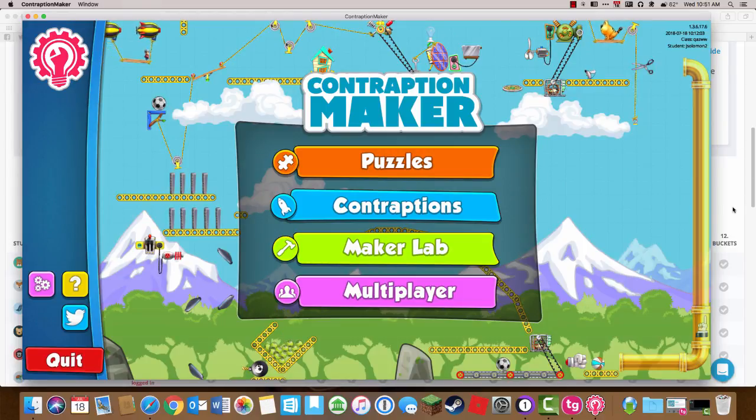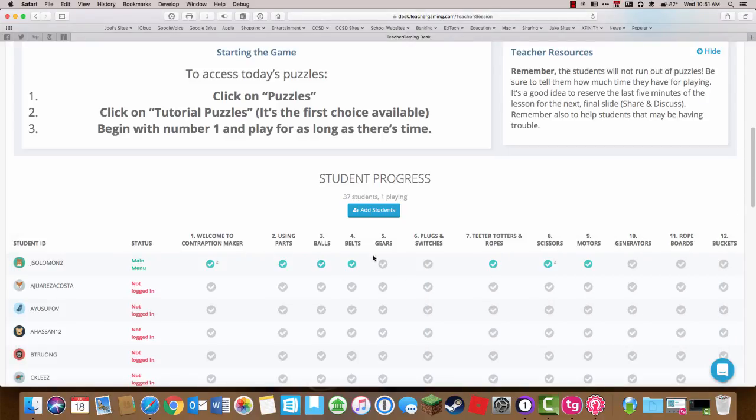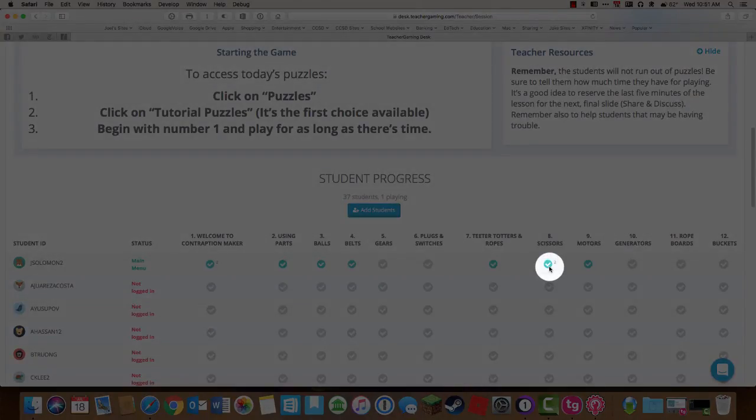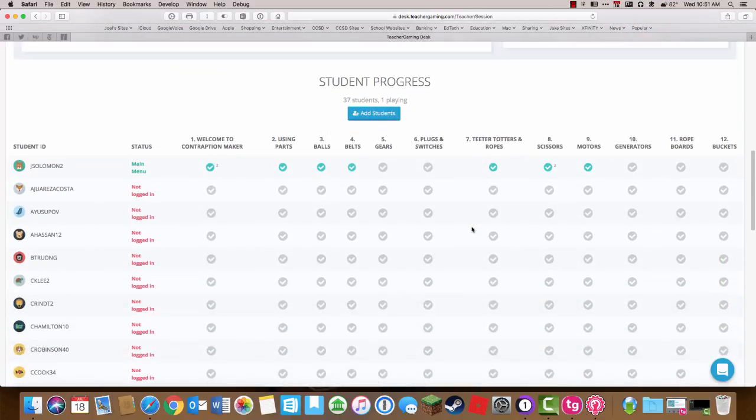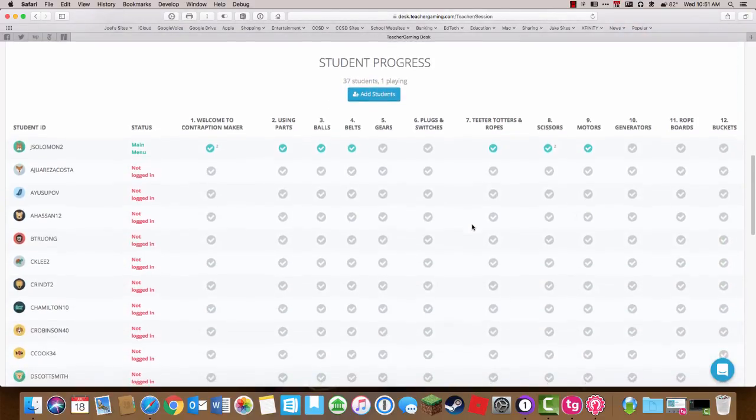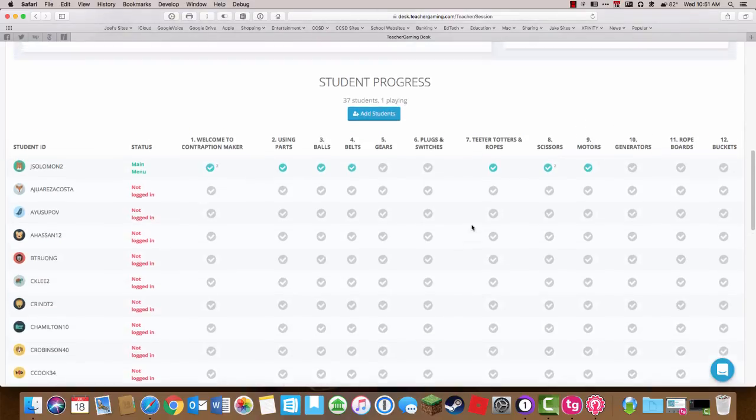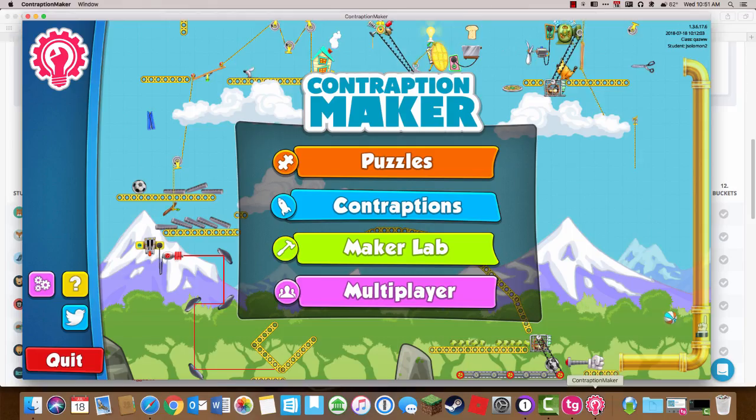If I go back to the desk.teachergaming app, I can then see how far I've gotten. You can see that I've done scissors twice, I've done teeters and ropes, and I've done motors. Still got to work on gears and plugs and switches. So this gives you a good assessment of whether students are following the directions and doing the puzzles in order. And I can see who's been doing what.